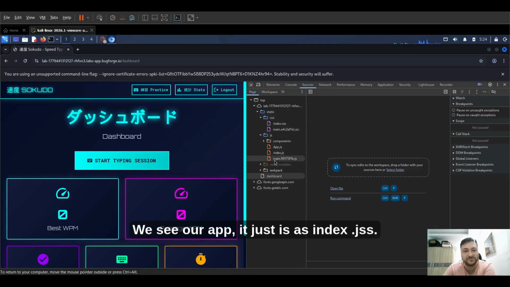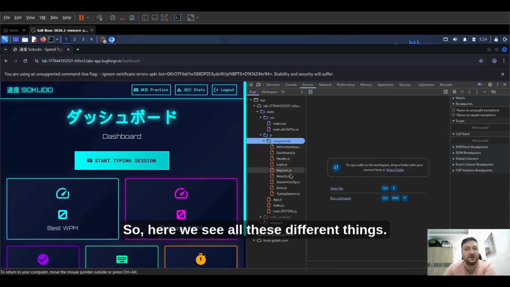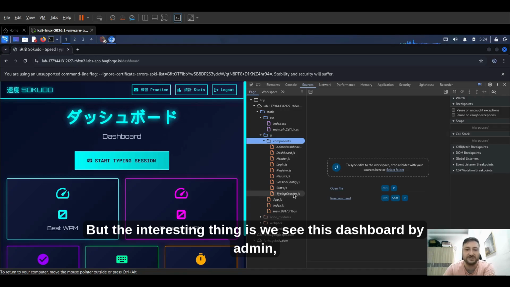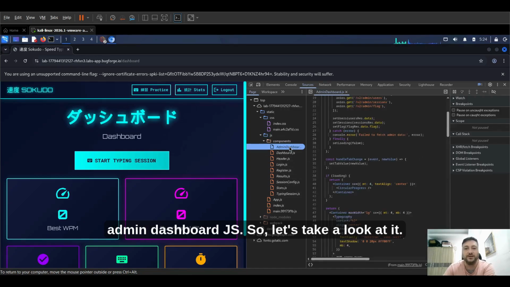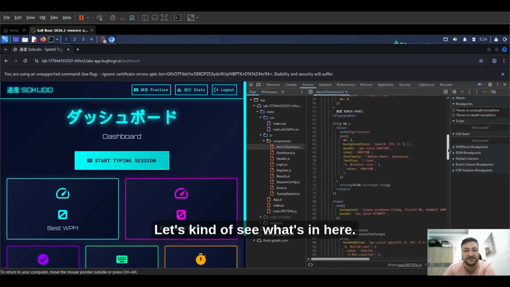So we see something interesting. We see our app, index.js, and our components. Let's look at components here for a minute. Here we see all these different things, like dashboard, header.js. But the interesting thing is we see this admin dashboard.js. So let's take a look at it. Let's inspect this page and see what's in here.